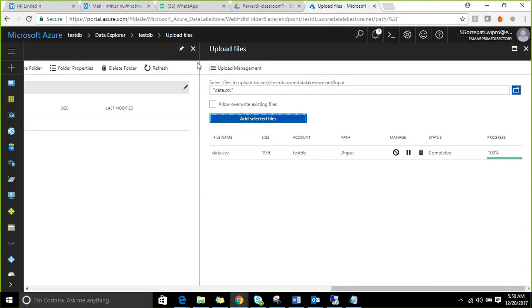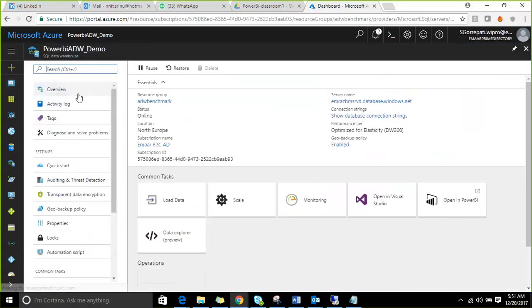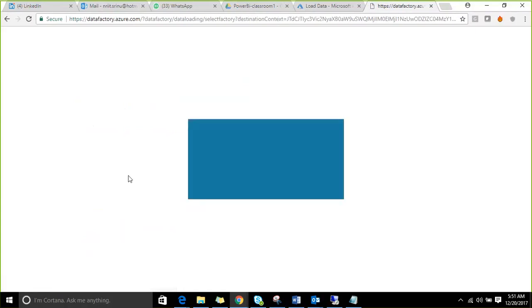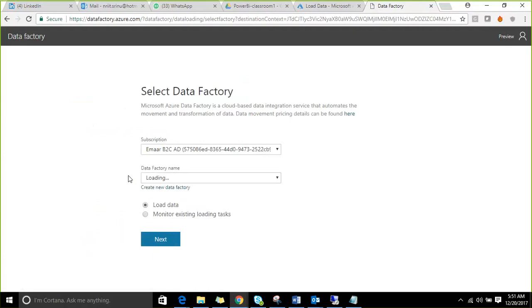Now go to your dashboard again, and here on the data warehouse, you have a load data option. Load data, Azure Data Factory. As I said, it is kind of a cloud-based ETL tool. With the help of that, you can move the data from one source to another destination.